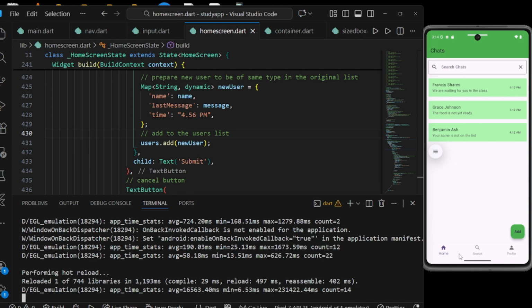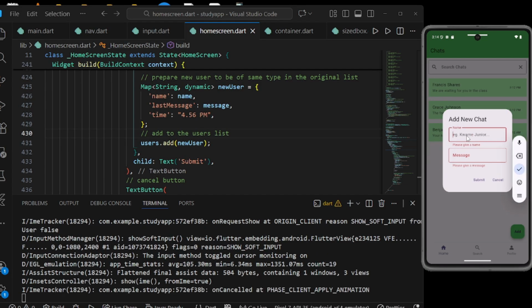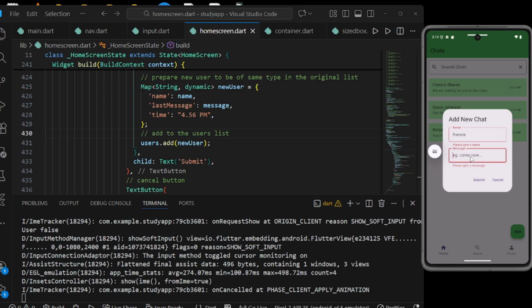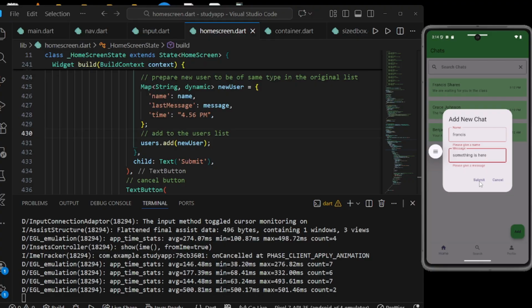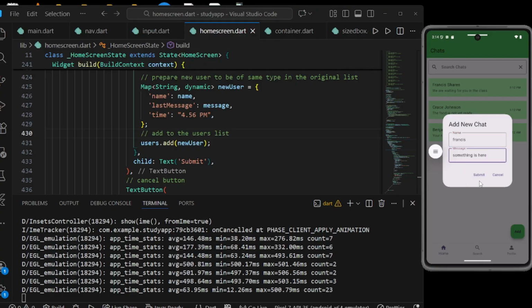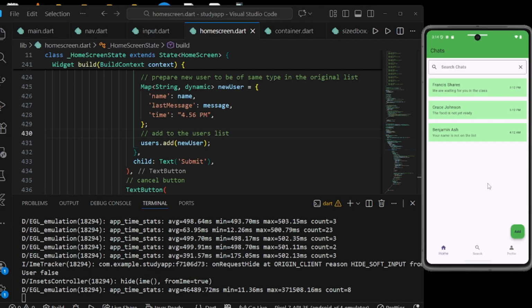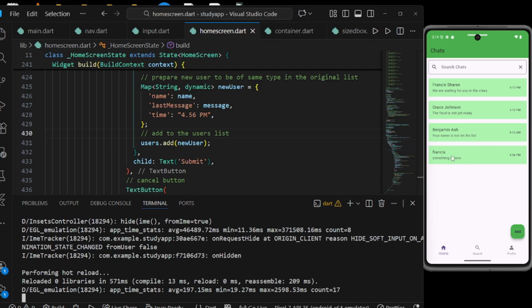It's going to work, but it's not really going to work as we intended, right? Okay, so let me say Francis something is here. Okay, so let's click on submit. Shouldn't we see it added to this, right? Let me refresh and see. You see it's added, but it's not responding immediately on the UI.